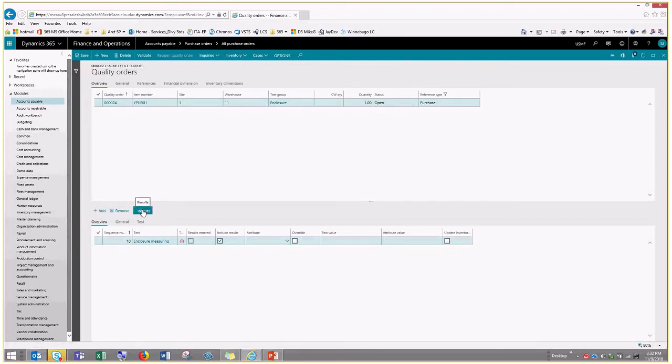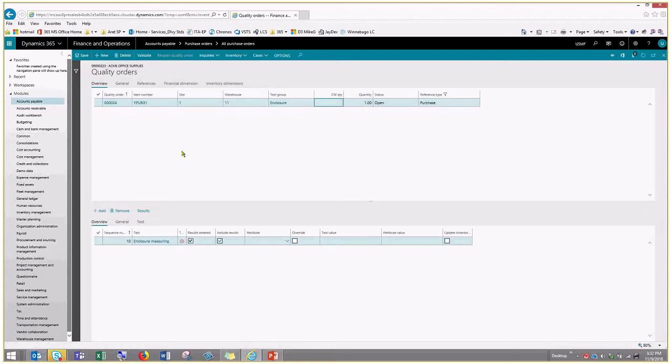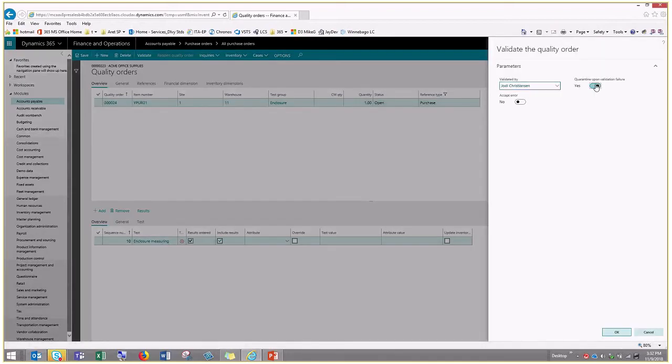So I'll click on the results tab. I'll say the resulting quantity is 1, and I will fail it. Save that, close this form, and validate. Now on the validate step is where I generate my automatic quarantine order. So I'm going to click validate here at the top like I did before. And in this instance, I'm going to say that I'm going to quarantine upon validation failure. I'll click OK.